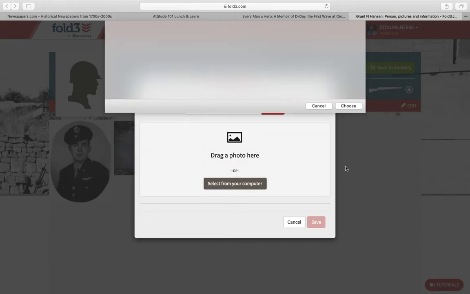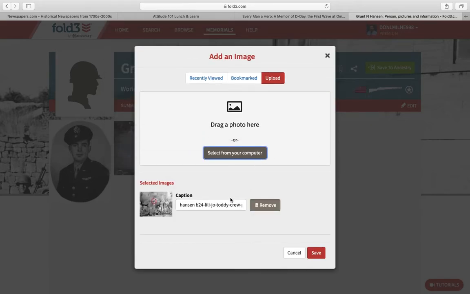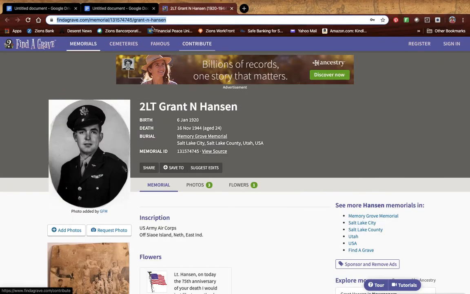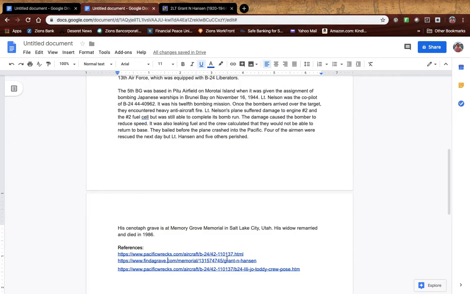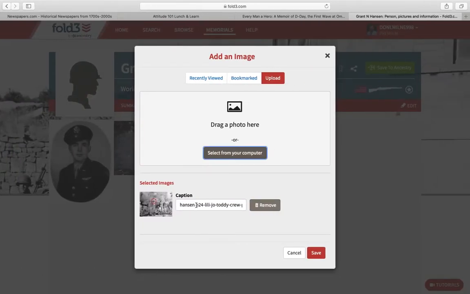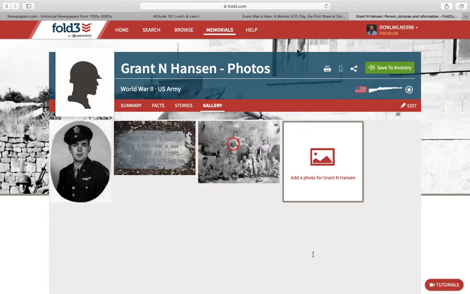So I'm going to choose this image, and this one the caption is going to be different because I got it from a different location. It was from this bottom reference. So I'm just going to copy that reference, put it here, and then save.